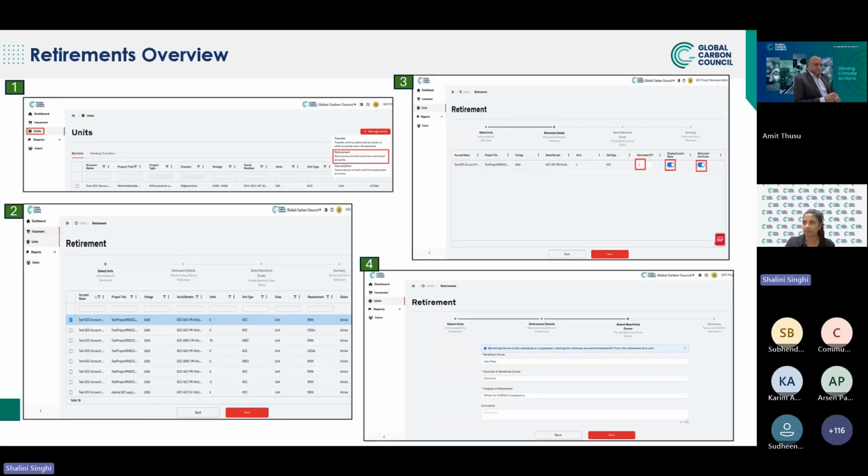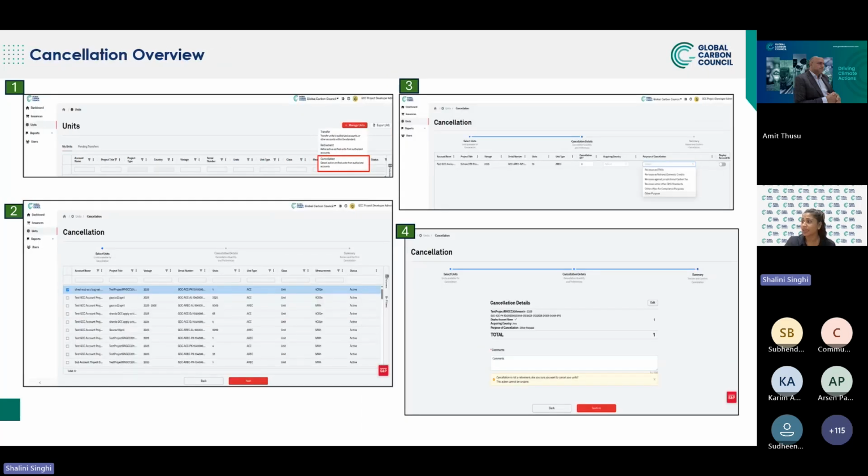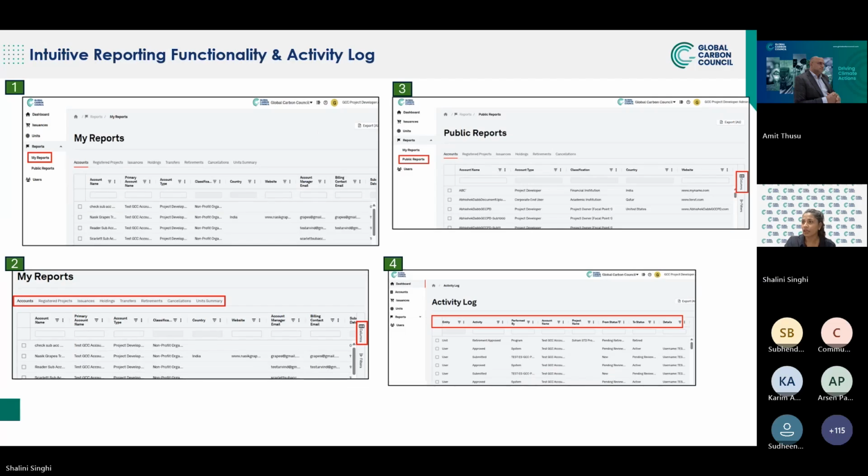This is a retirement overview. We've introduced a lot of purposes around retirement, and stakeholders can leverage these and bring a lot of clarity around how they are retiring credits. Same goes for cancellation. And then, like I was talking about in my previous slide, we also talk about intuitive reporting and an activity log that can be managed at your fingertips.